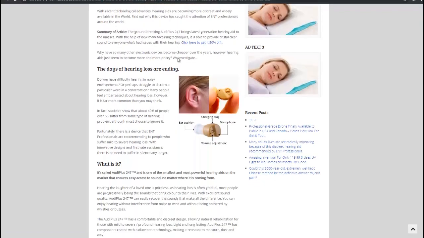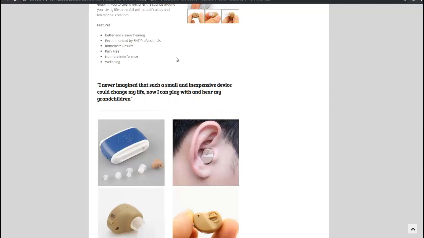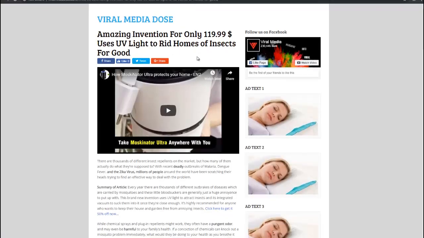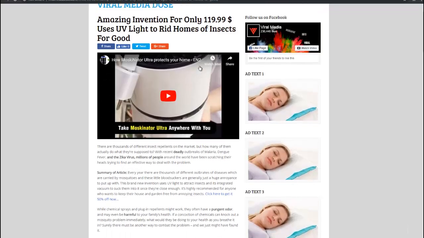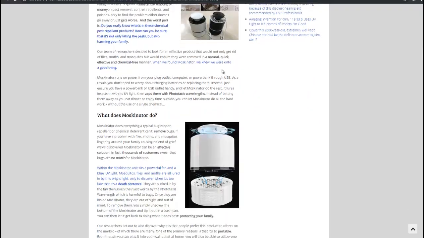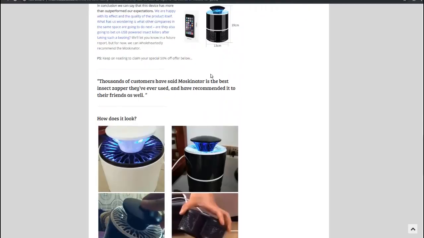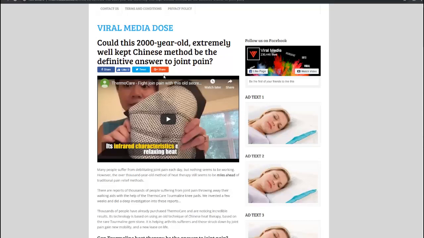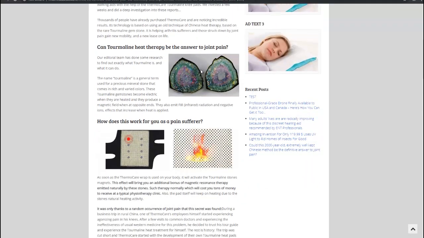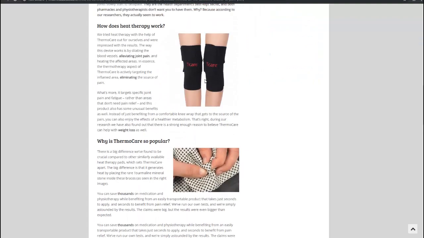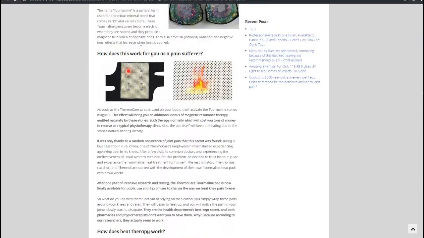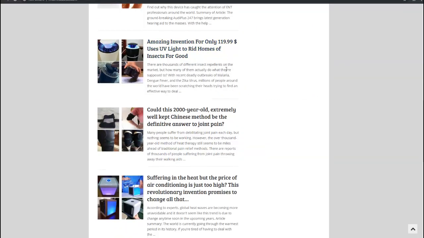Here's another one for a hearing aid product that I'm promoting. This here is like a mosquito trap or an insect trap. Collects bugs, but you can see I created something for this as well. And this is for joint pain. It's like a wrap for your knees or your elbows or whatever. So that's what I mean when I say create posts about your products. So you want to create some decent blog articles.